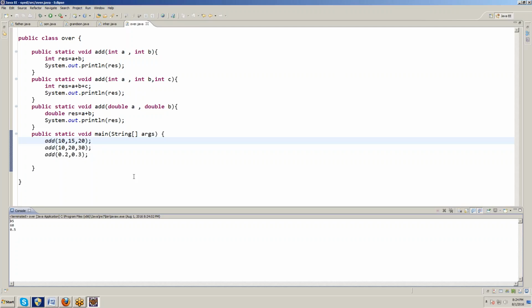First of all, you should understand why I am writing void: I don't want any return value. That's the reason I am writing void. If you want a return value in the place of void, we need to mention the data type.